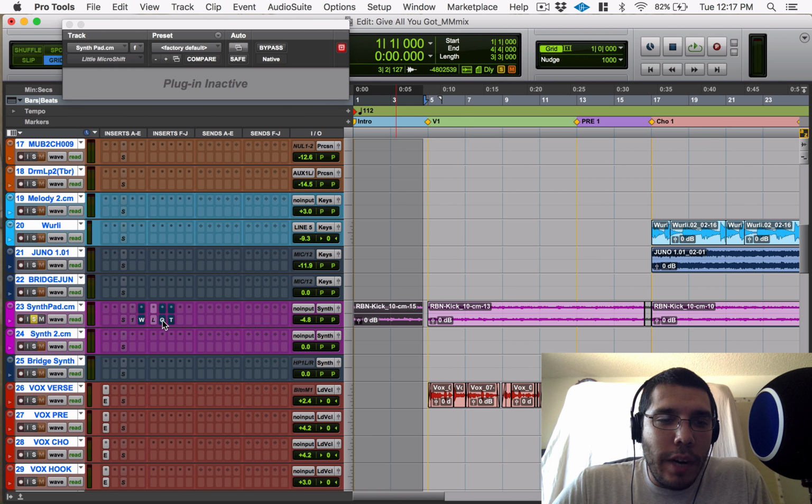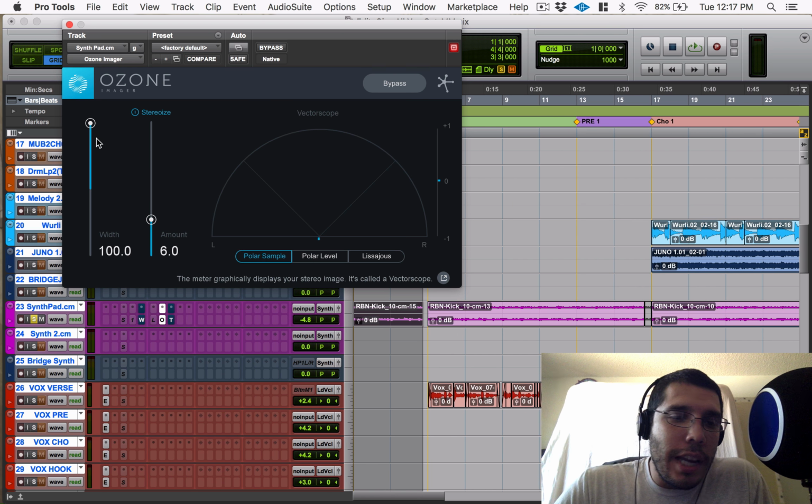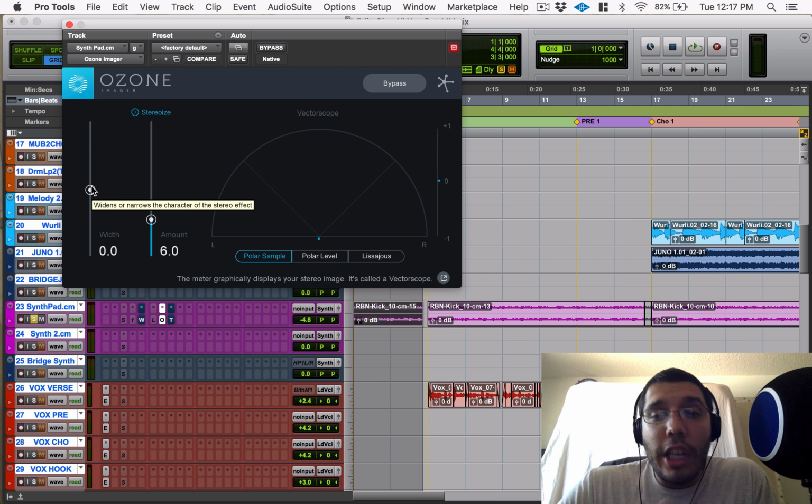So let's switch over and check out the Ozone Imager. And I love the Ozone Imager. It's one that I always throw on my master bus. It sounds great, and I always just add a little bit to it, not too much. But I'm gonna exaggerate this just so we can hear it on this instrument.